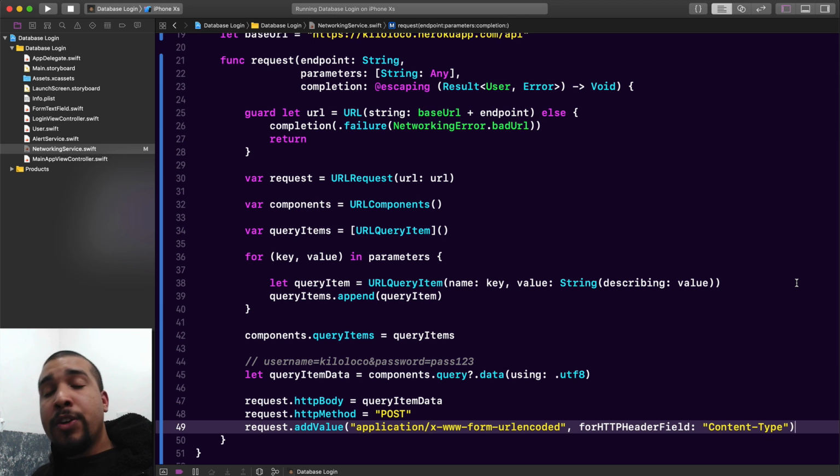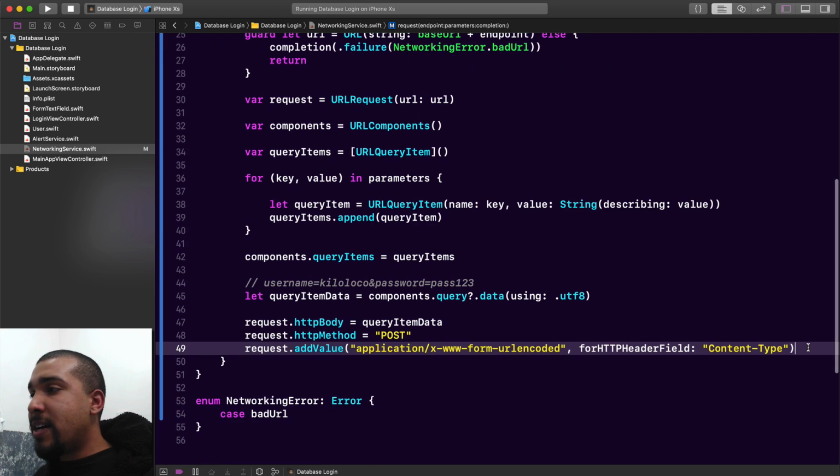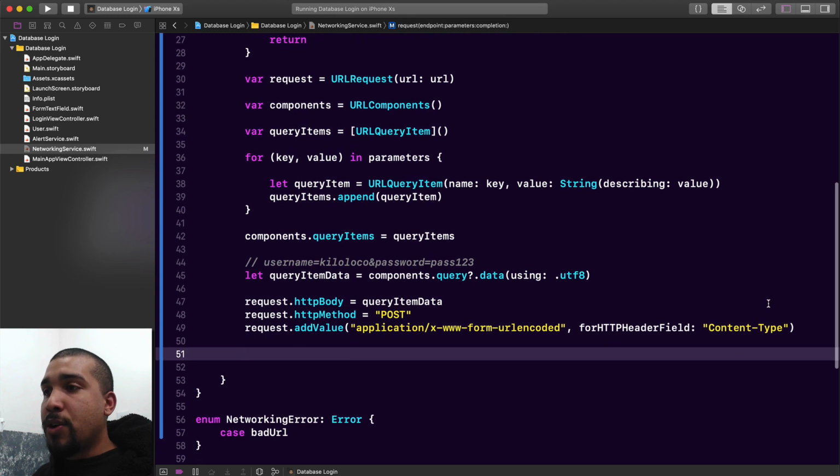But now what we want to do is we actually want to be able to send that bad boy out into the world, and we want to get back all of the information. So let's go ahead and actually create a data task, which is essentially the object that is in charge of doing the networking piece, and it's going to go out to the internet. So let's go ahead and create a data task and enter in this request to it.